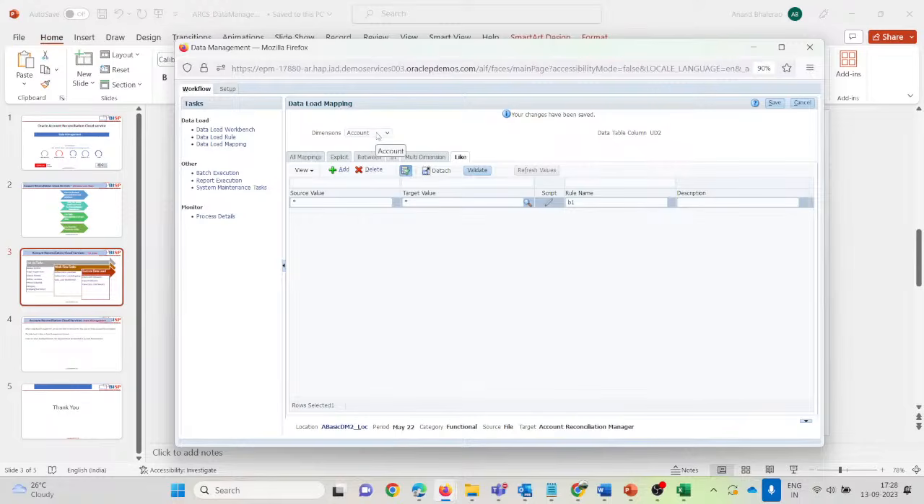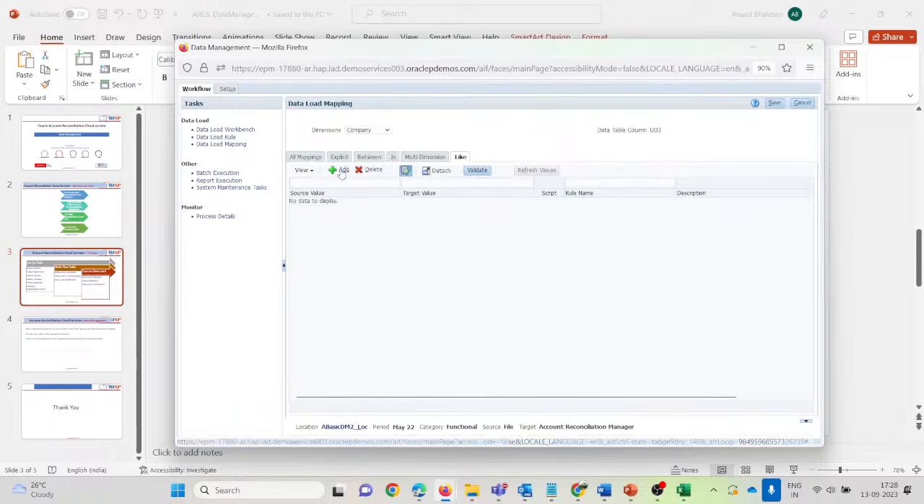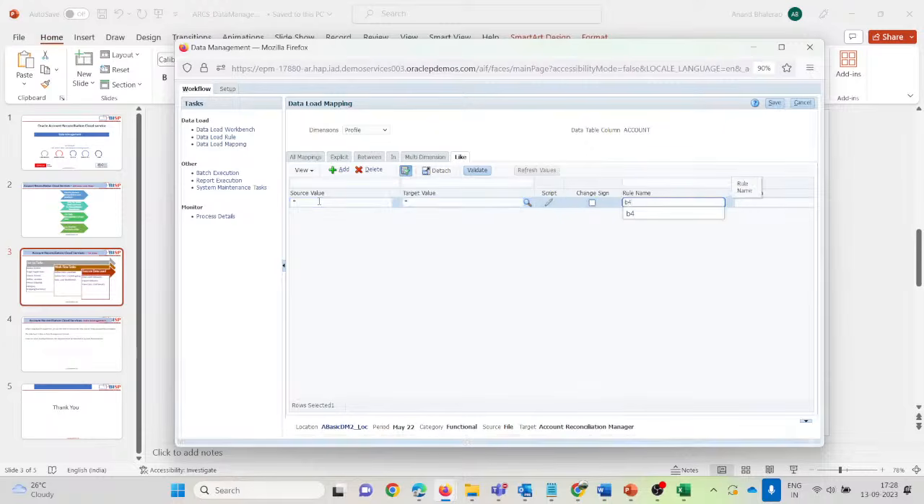So we have done this for account. Do this for other dimensions, for company also. Give some random name to it. I am giving it as B2, random rule name. Similarly for the data, star to star, give a random rule name as B3, save it. Then for the profile also, do a star to star mapping and give a rule name as B4, save it.